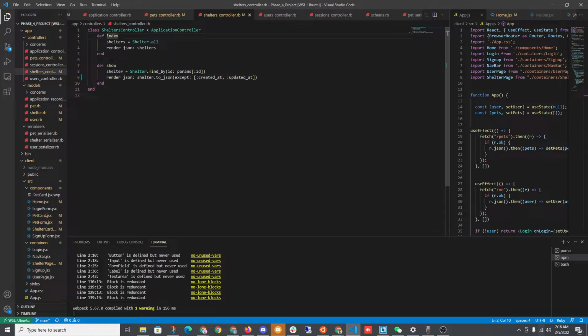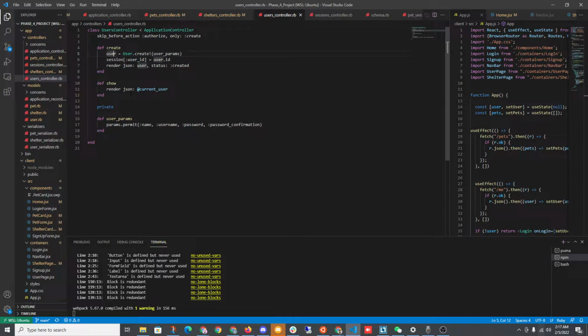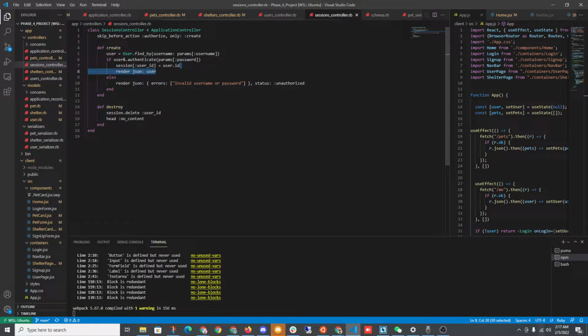With the shelter controller, I have the index and show. With the user controller, I have create, which creates a new user account, and also shows that onto the current session right here. And with the session controller, it can create a new session, which corresponds to a login, and also the destroy method, which logs out or destroys the current session of that user.